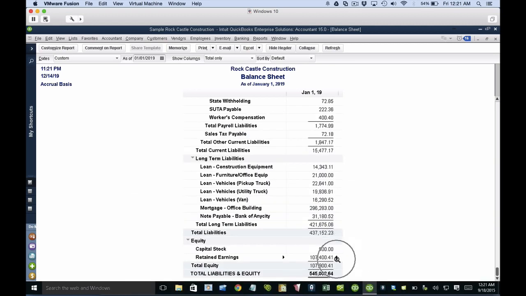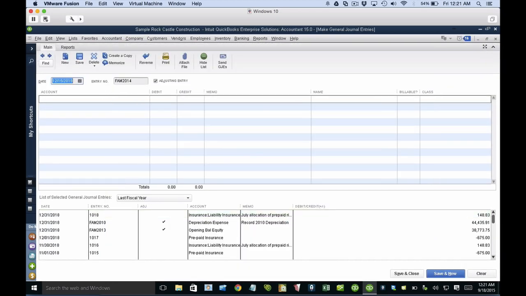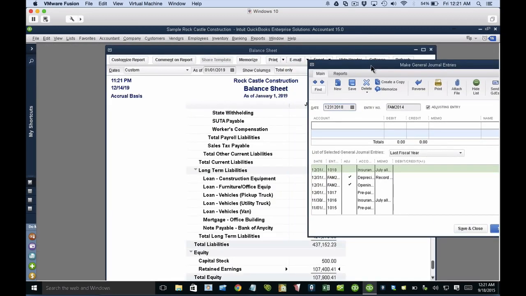I'm going to take that number, and then I'm going to do a journal entry. So I'm going to go to company, make journal entry, and then I'll do 12/31/2018. Let's say that is the retained earnings locking that I want to do. And this is going to make a lot of sense once I finish, so I'll show you. So I'm going to go retained earnings, and I'm going to go ahead and take that away. So I'll just copy that number over, and then I'll create another account.